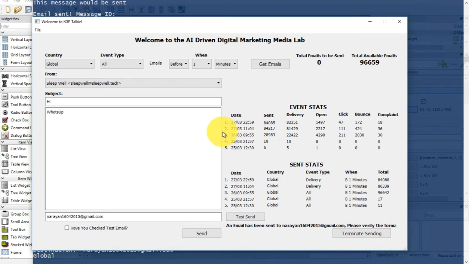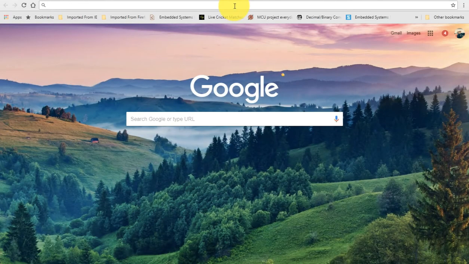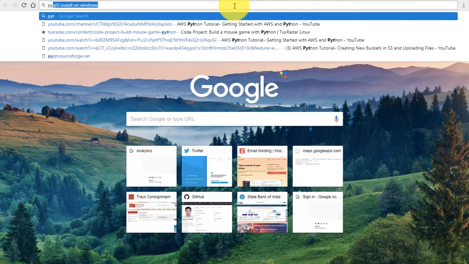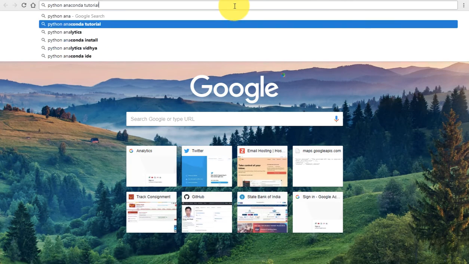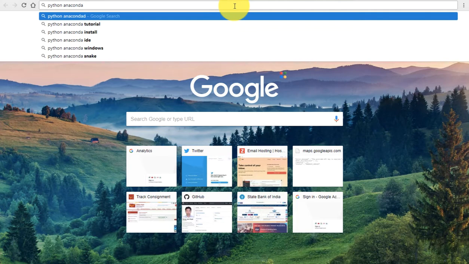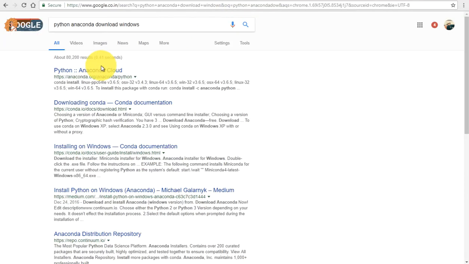So for the graphical user interface, of course, we will be using PyQt. And for Python, we will be using Anaconda. So let's first install Python. Now we need to search here: Python Anaconda, okay, download for Windows.